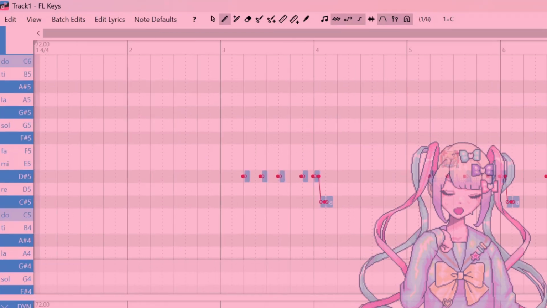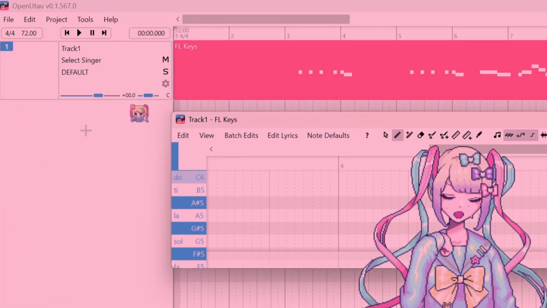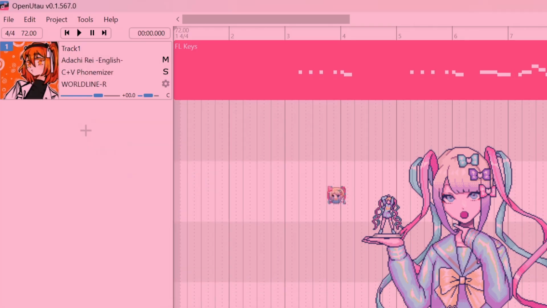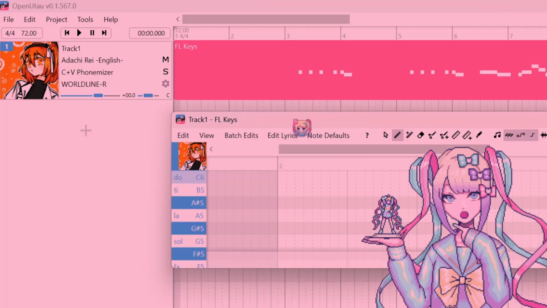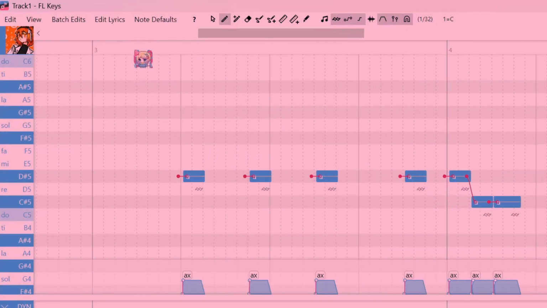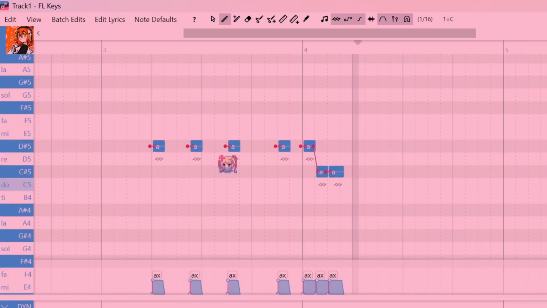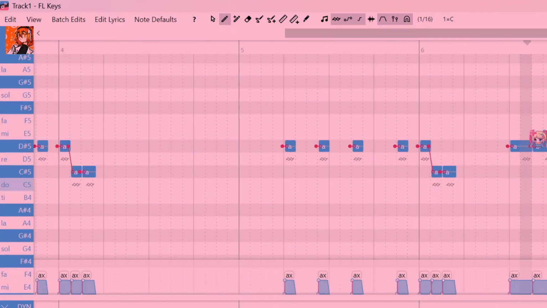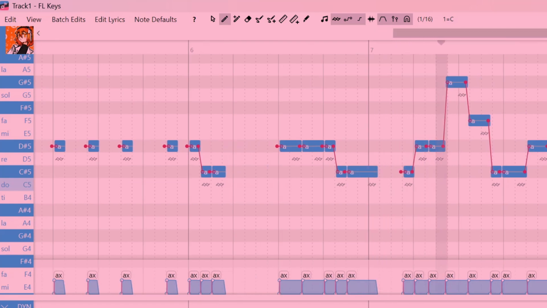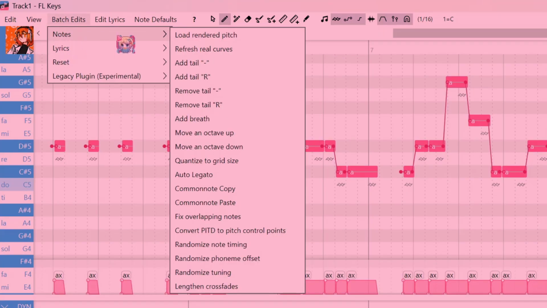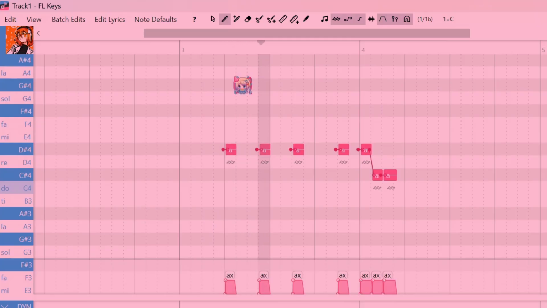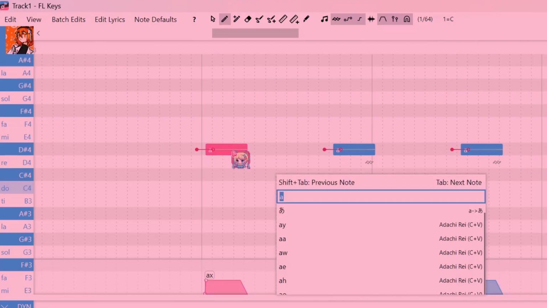Now sometimes, it might be a little too high for your vocalist. For this example, I'm going to be using Adachi Rei C+V because I love this voice bank. This is a little too high for me, so if you notice that it's not fitting your vocalist, you can select all or press Ctrl A. Batch edits, notes, and then changing the octave up or down depending on if you have a male or female vocalist. Then it's time to input your lyrics.